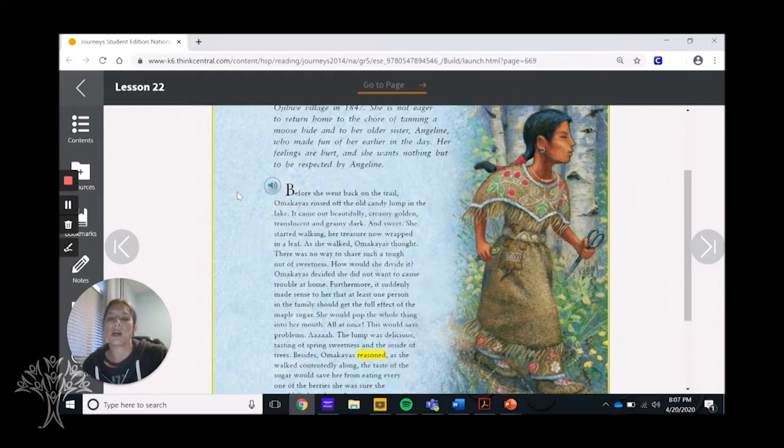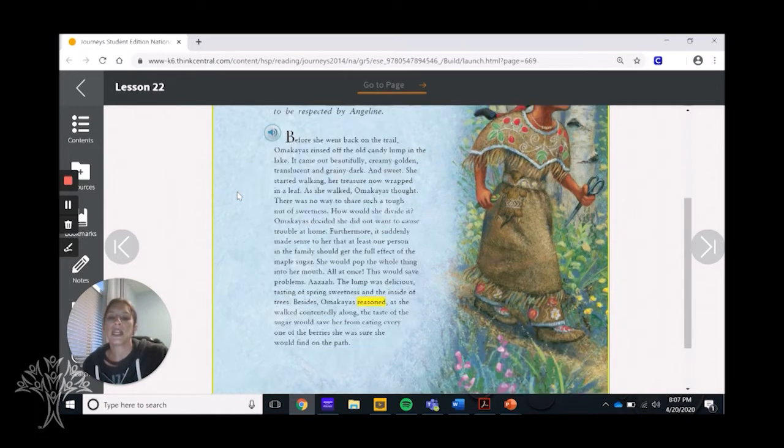This would save problems. The lump was delicious, tasting of spring sweetness in the inside of trees. Besides, Omakayas reasoned, as she walked contentedly along, the taste of the sugar would save her from eating one of the berries she was sure she would find on the path.